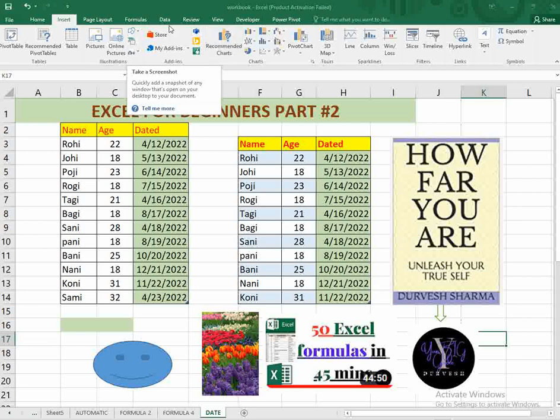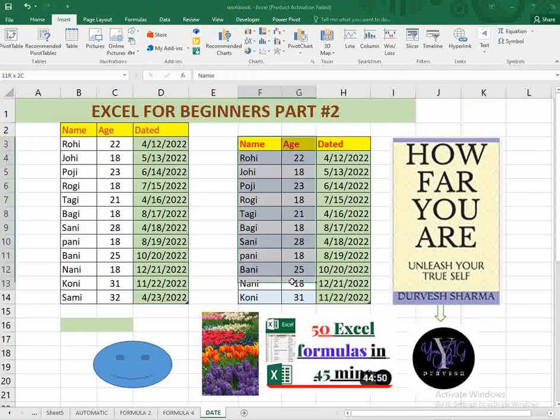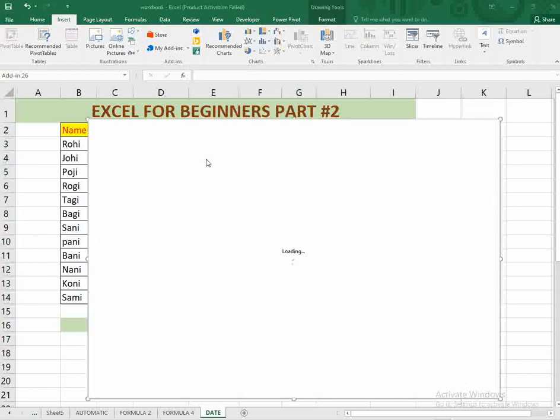Screenshot. Next, in add-ins you can add anything. Example, you want to make this data look like a picture, you can add it in here. Click on here, so it will convert the data into a picture. Bear with me, it's a bit slow.